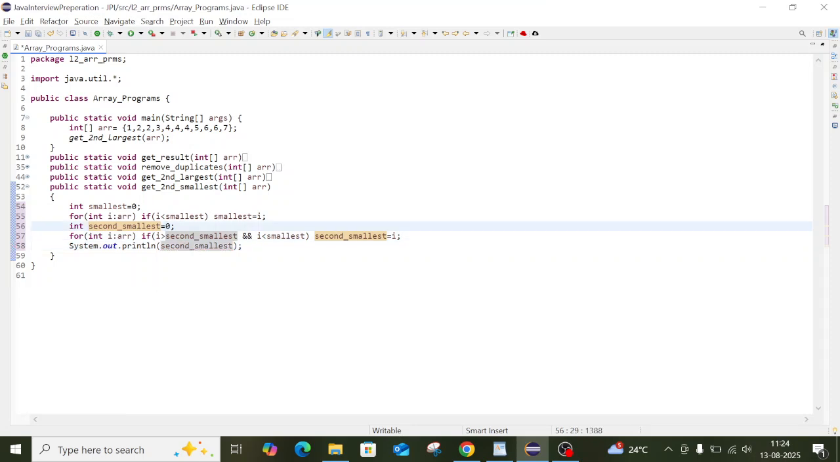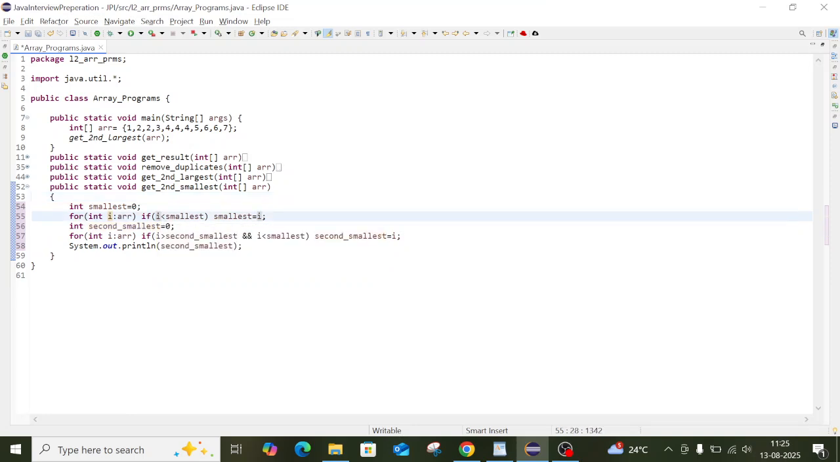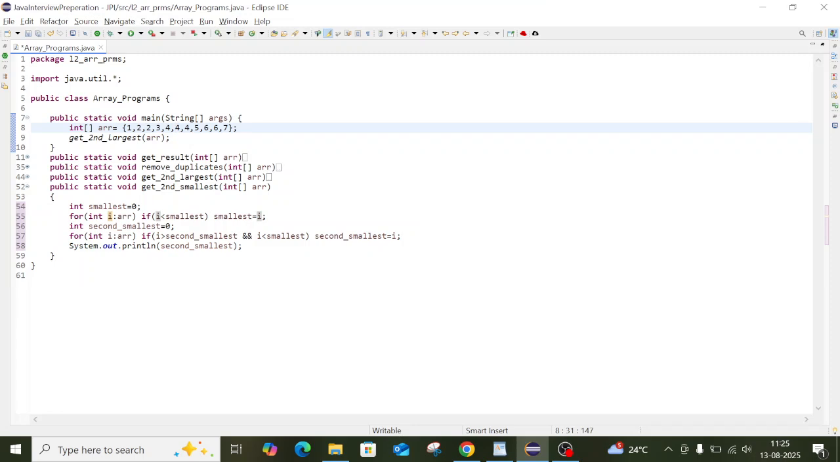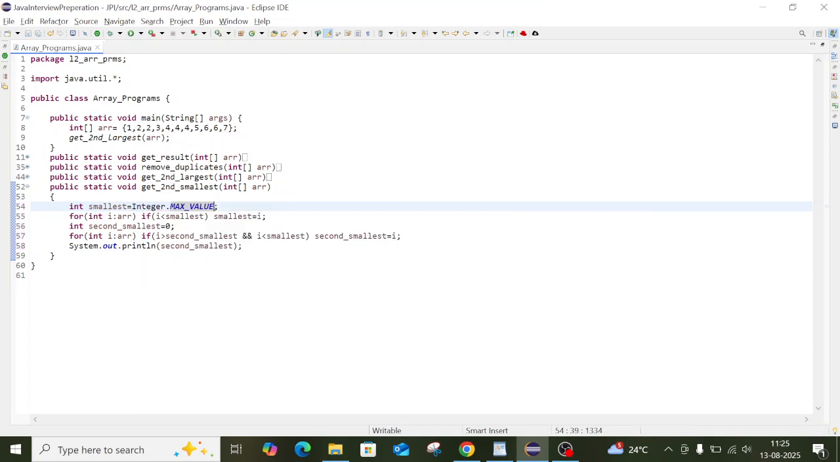There is one drawback here. We are initializing with 0, so i will never be less than 0, because we all have positive values here. So what we can do is initialize with Integer.MAX_VALUE. We are assigning the largest possible integer value, so it will work here.